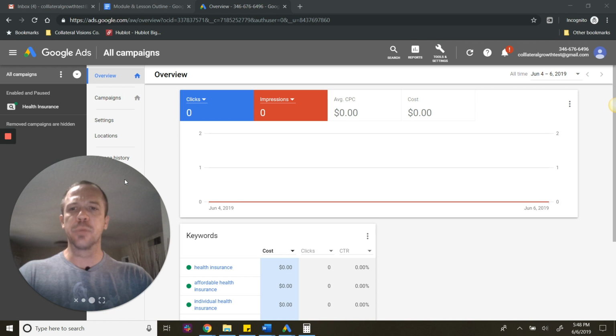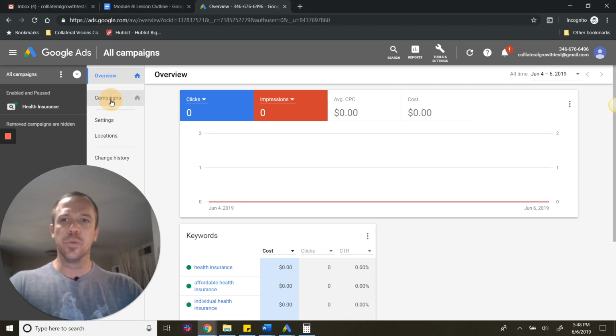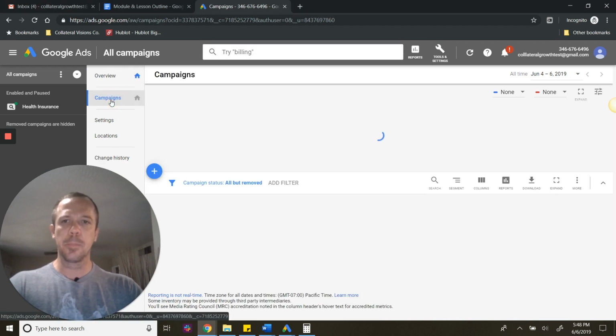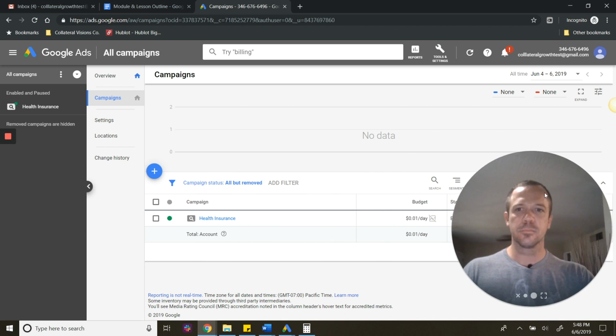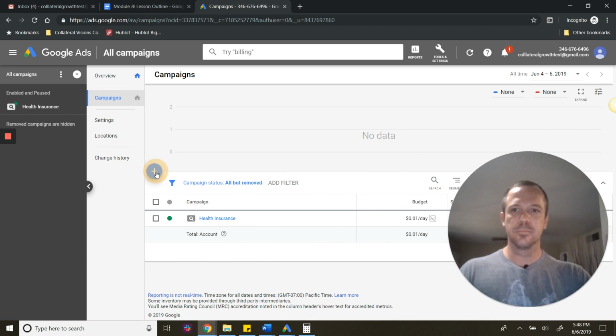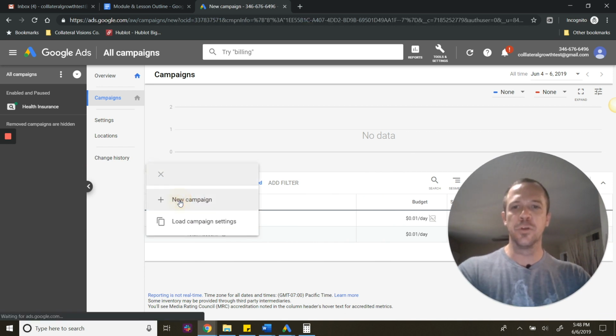So as we go to our Google Ads account, we're going to go to the campaigns tab here real quick. And I have a health insurance campaign in there, but I'm going to start from brand new, right? So I'm going to click the plus symbol. That'll work for me. I'm going to go new campaign.